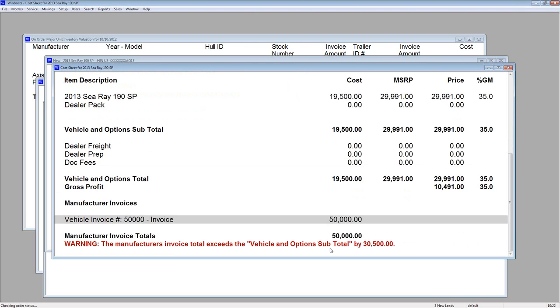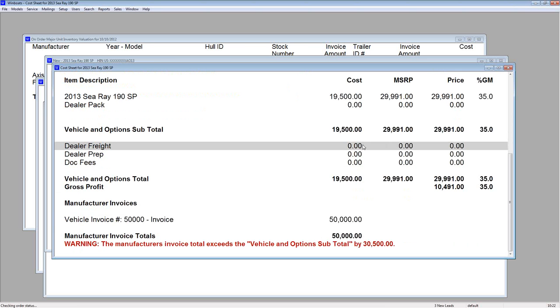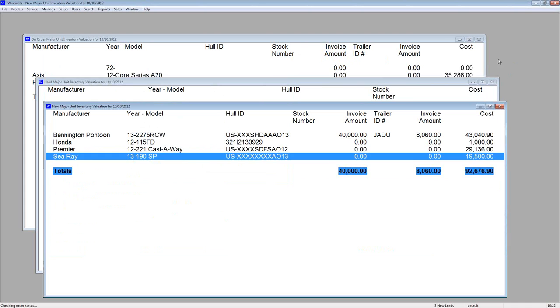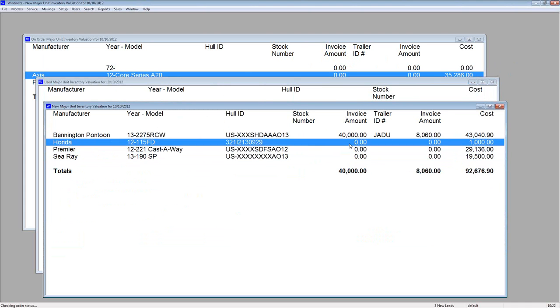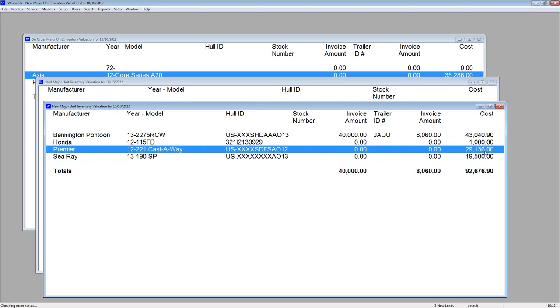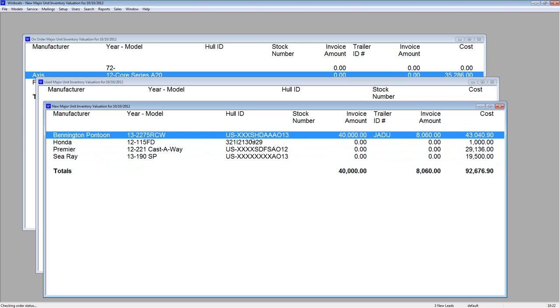And it shows up down here, and we'll tell you the difference so you know if you're missing any options or just a difference in the invoice and the built cost. So that's the invoice amount. This first column here is the invoice amount for the boat. The second column is the invoice amount for the trailer, and this is the built cost from the options tree.